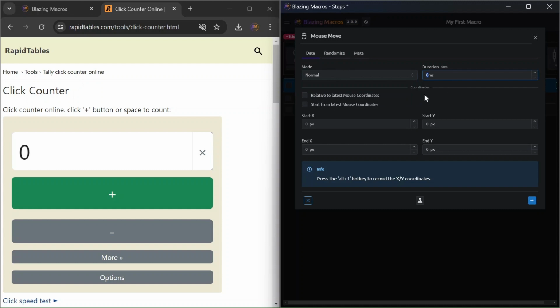Of course, you can choose a duration to avoid moving immediately. This is very useful when we drag and drop, because when we move immediately during a drag and drop, it will drop the item, and it will not move it accurately.